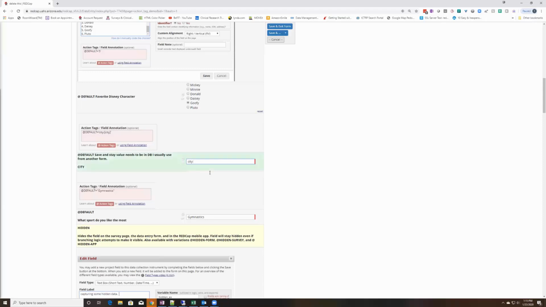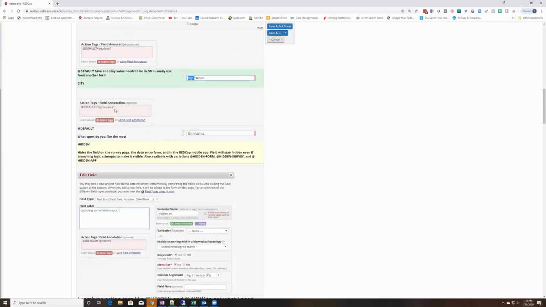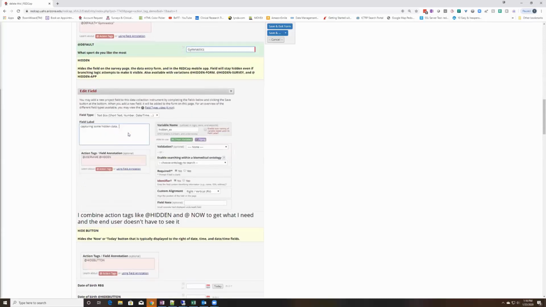So this sort of puts the city in first, and then when you add your city after that, it will capture the city. It won't put this part into the field, so it kind of prompts the user. If you want a text field to automatically show with a certain text, then you can just type in whatever you want to show up there. So in this example, gymnastics automatically shows up.